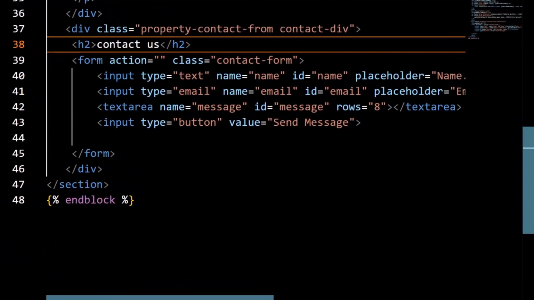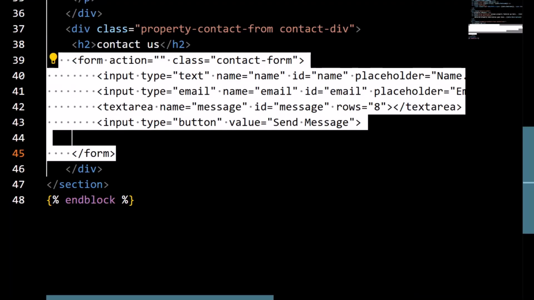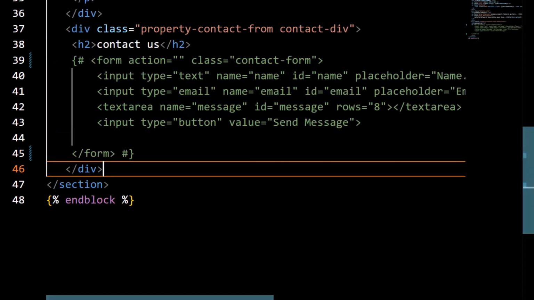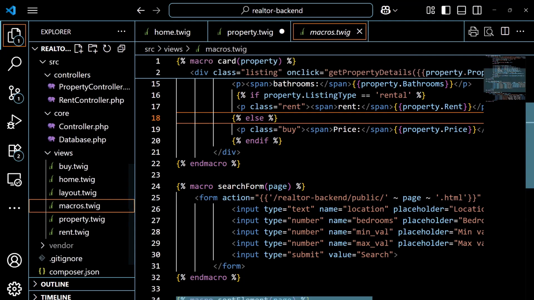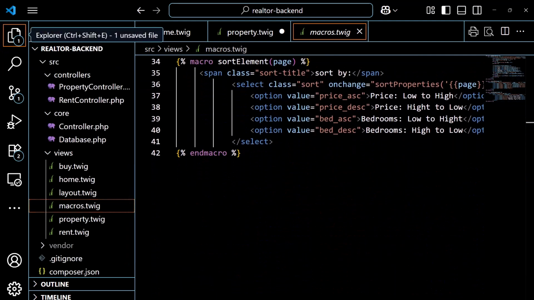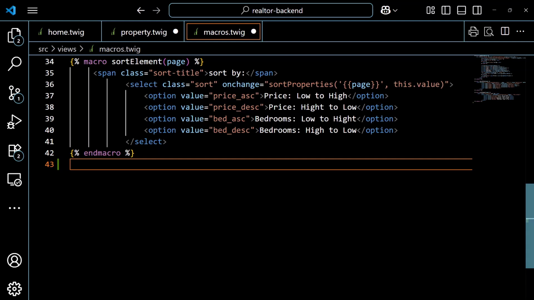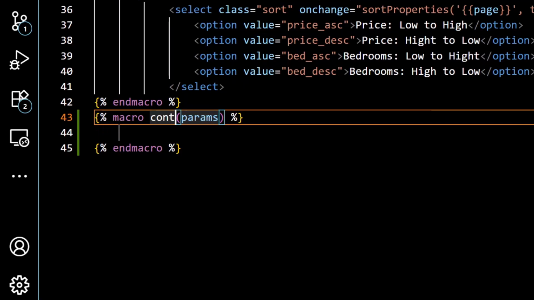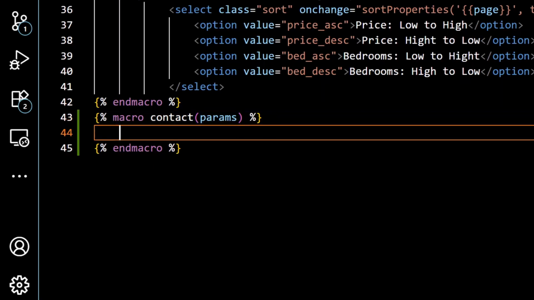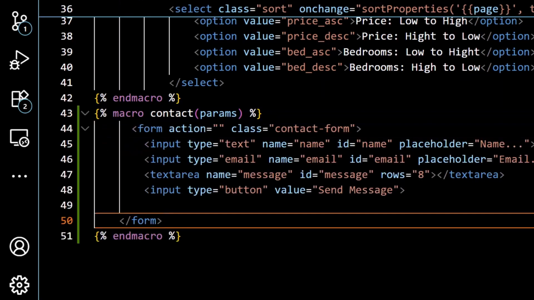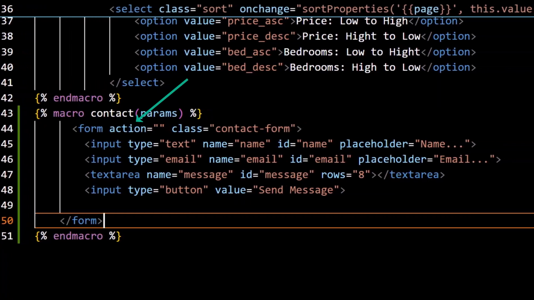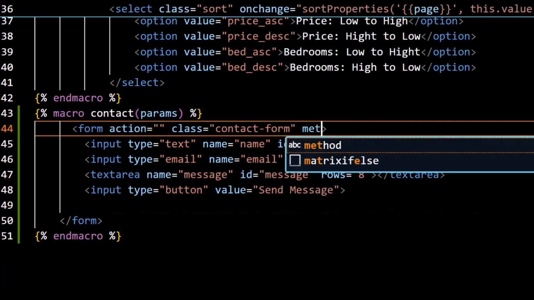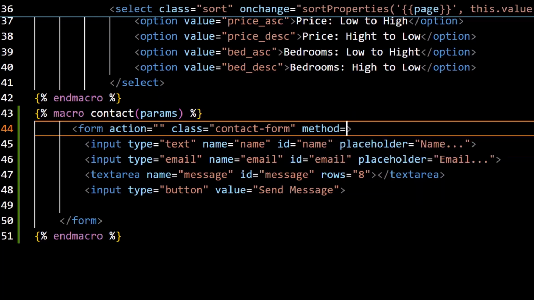Now we are going to convert this into a macro. For that, let's copy this part and comment it out here. Let's go to macros.twig and come down. Let's define a macro. The name we are going to give this macro is contact. Params, let's keep it for the time being, and then we'll figure out what we need to place in as params. But in between the opening and closing curly tags, let's paste this form. The action is empty at the moment, and we need to add the method, which is going to be the post method.